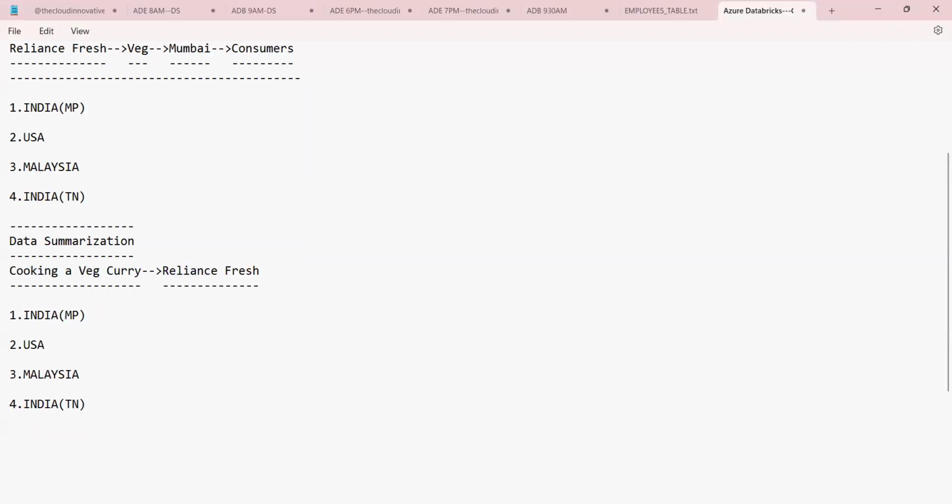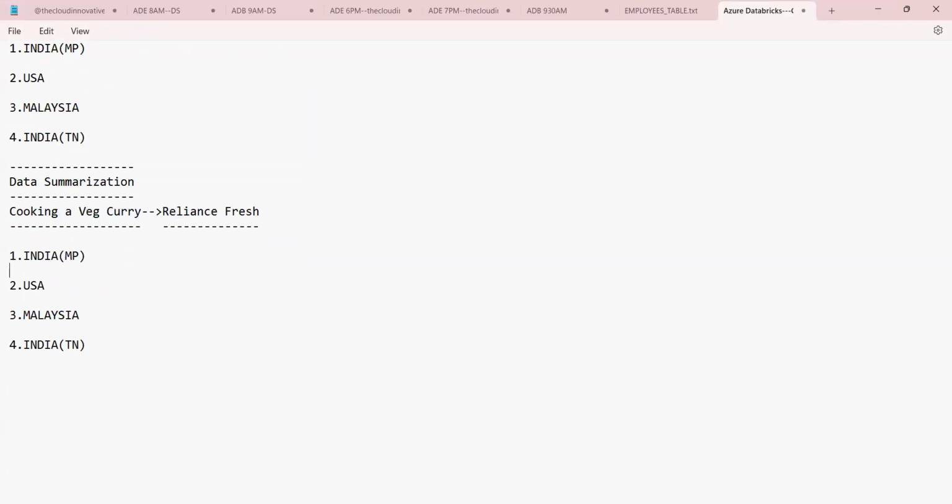So here, maybe there are 100 products or 1,000 products. You're not going to buy all of them, but you will buy only those particular products which are required to prepare your veg curry. Let us say you have selected product number 1, product number 3 and 4, guys.